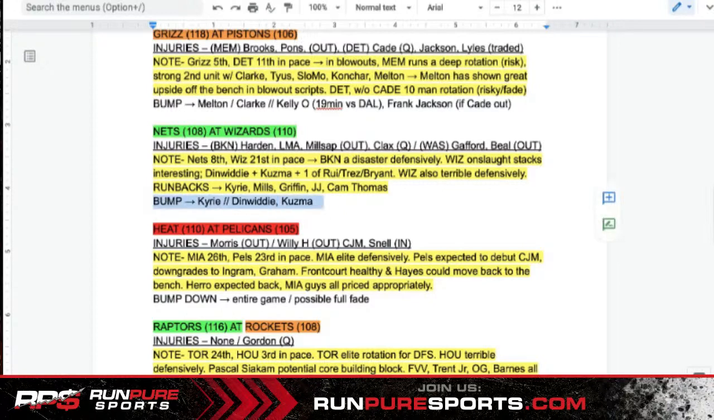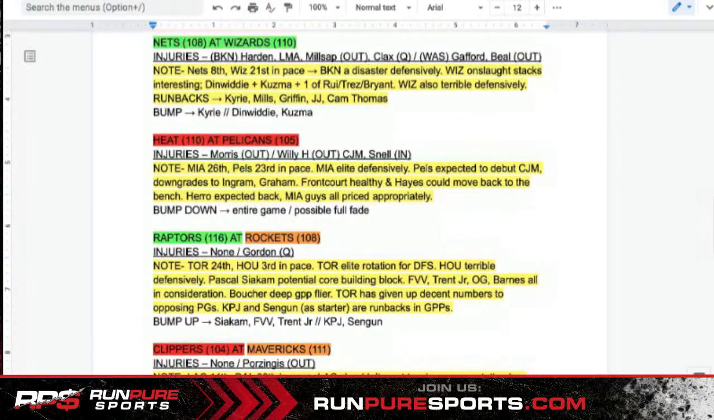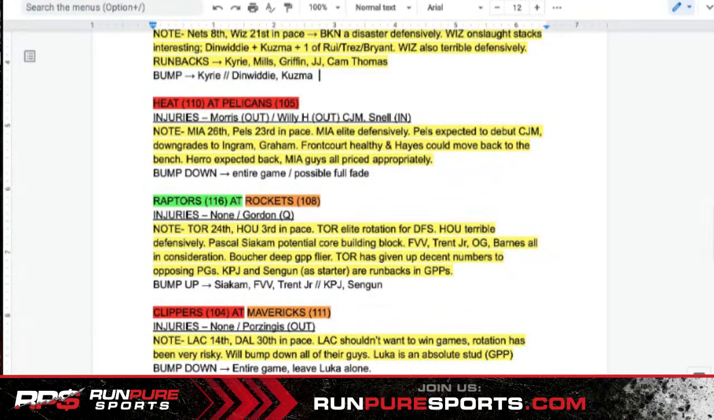So I'm going to just make a quick note here. I'm going to bump up Kyrie Irving. He's going to have to be a stud today. I'm going to bump up Dinwiddie and Kuzma. I also have interest in stacks, and I have my run backs listed right here. So I'm just literally going real quickly. It doesn't take me long at all, going game by game, noting injuries, and then making a quick note about pace, and then adding my own little bias to it to get an idea of what games I want to target and which games I want to fade.